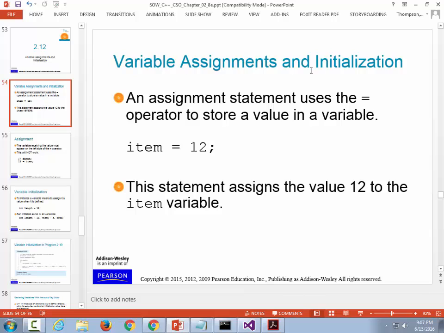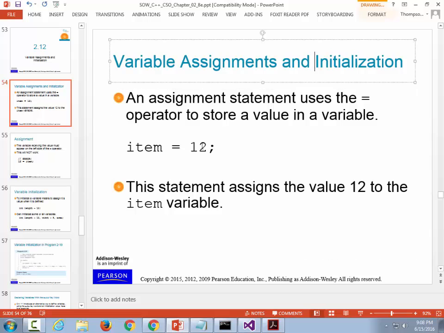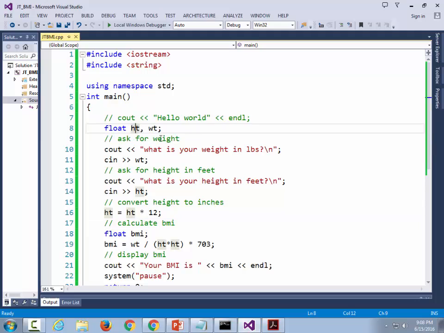So variable assignments and initialization. When you use the equal sign, that's called an assignment. We're assigning the value of 12 to the variable called item. The number 12 gets copied into that variable called item. So the equal sign is called the assignment operator. When you initialize it, that's when you're setting the variable for the first time, often when you're declaring it. So in our programs that we were editing earlier, we could have been initializing these variables if we had cared. Height is equal to 0. Weight is equal to 0.